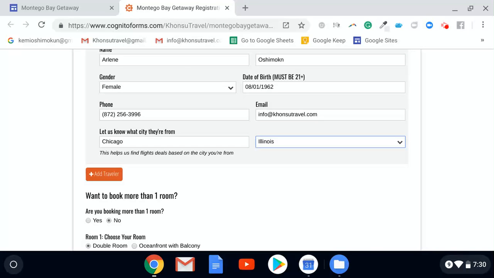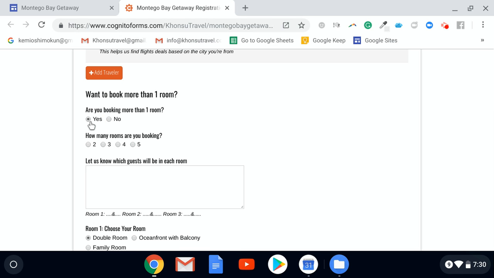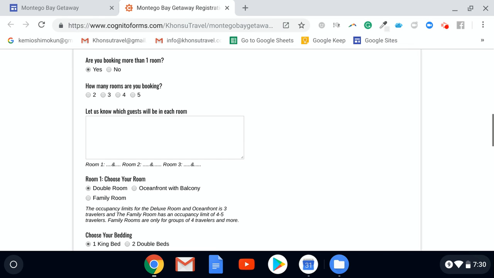But once I do that, the next thing is that I want to book more than one room. Yes, I want to book more than one room because I have 5 travelers going and I'm looking to reserve 3 rooms. So I'm going to click on yes. And then it's going to ask me, how many rooms are you booking? And I'm going to say 3 rooms.